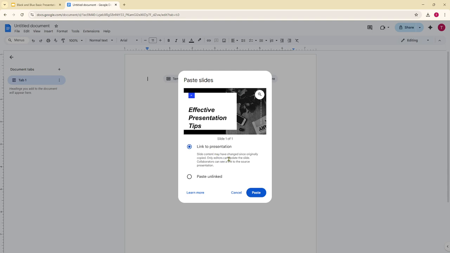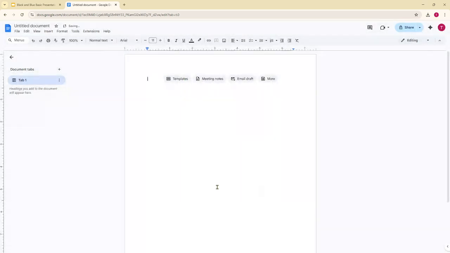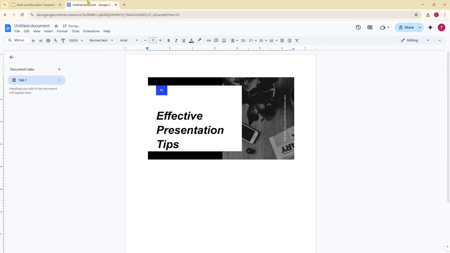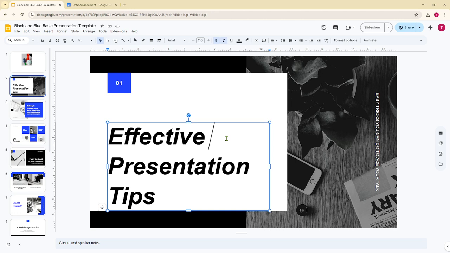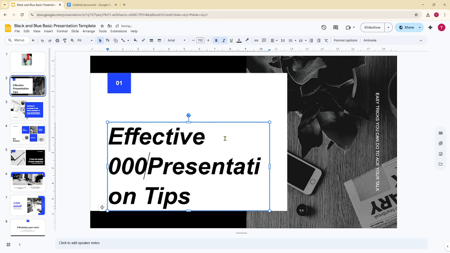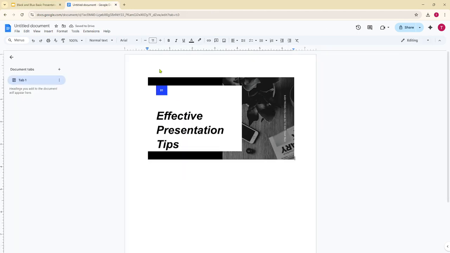After you've inserted the slide, let's say you go back to your Google Slides presentation and make some changes to the original slide. When you return to your Google Doc, you may notice an update button in the top right corner of the embedded slide image. Clicking this button will quickly sync the latest version of the slide with your document, ensuring that your content remains current.